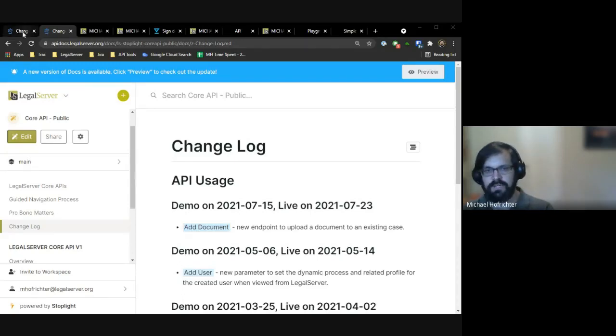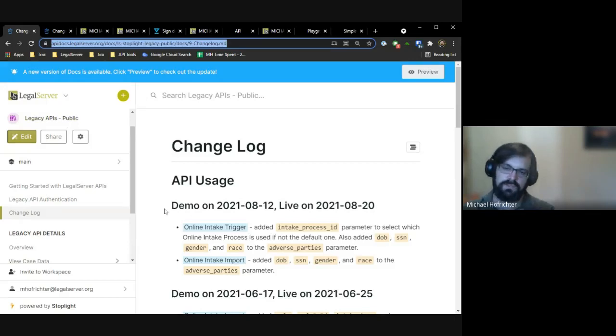The other endpoints: we've got two recent ones that expanded the online intake trigger. If you're using that to start an online intake for someone else, it lets you both define which online intake you're using and add in a whole bunch of stuff to the adverse parties. There'll probably be another ticket, I'm hoping this week, that'll do the same thing for family members in the online intake trigger and the online intake import.